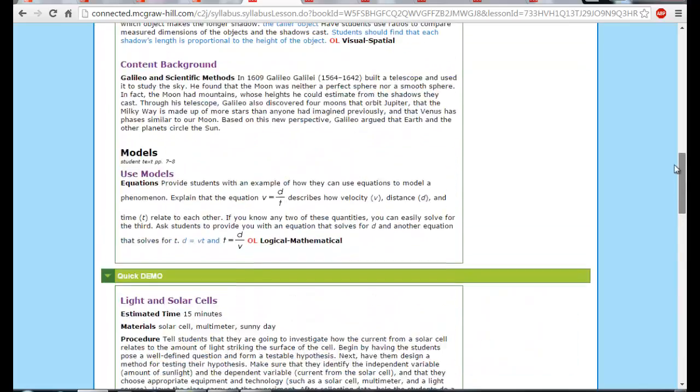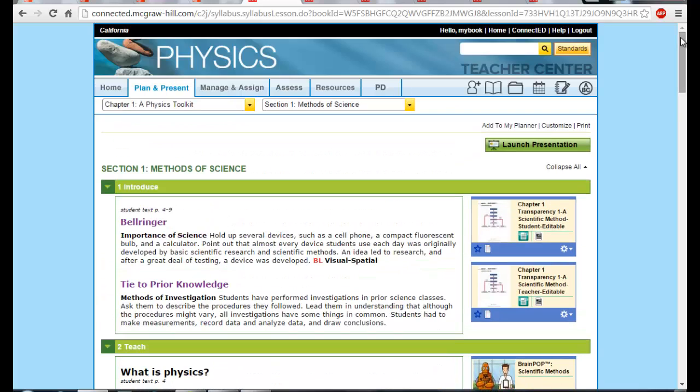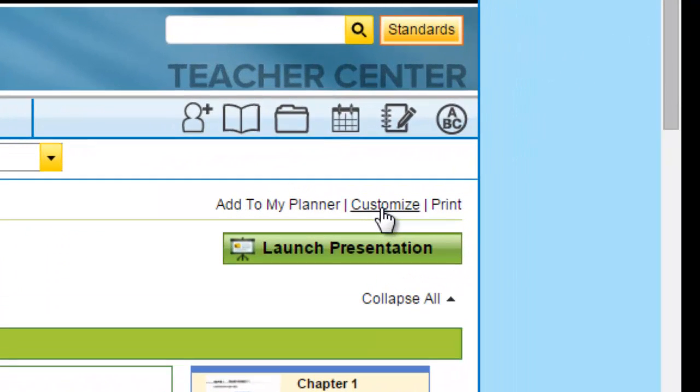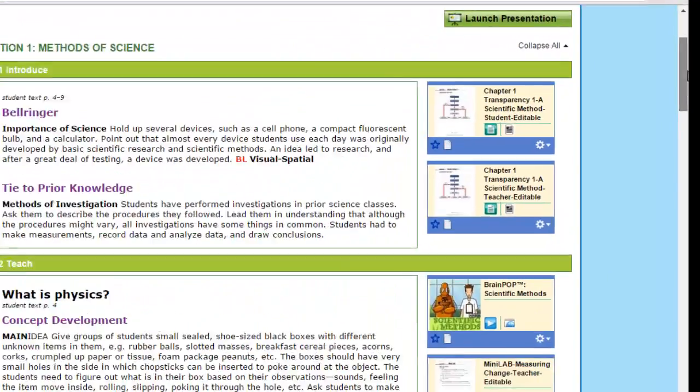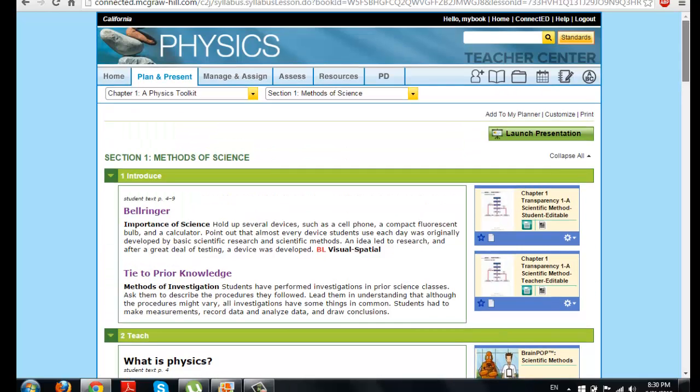It's a detailed lesson plan, and it is aligned to your NGSS, or the Next Generation Science Standards. One of the wonderful features here, as I mentioned before, is that you can customize your lesson plan. You can edit it, remove some of the resources, and make your own lesson plan to be added to your account. So you will have both lesson plans: the McGraw-Hill designed, original lesson plan, and your customized lesson plan.